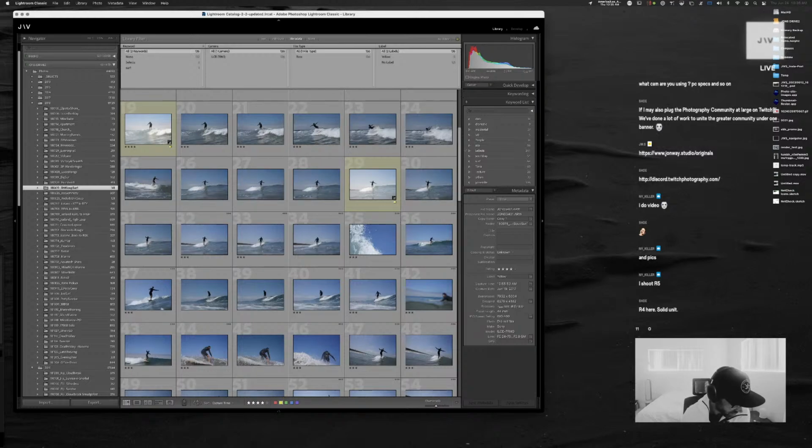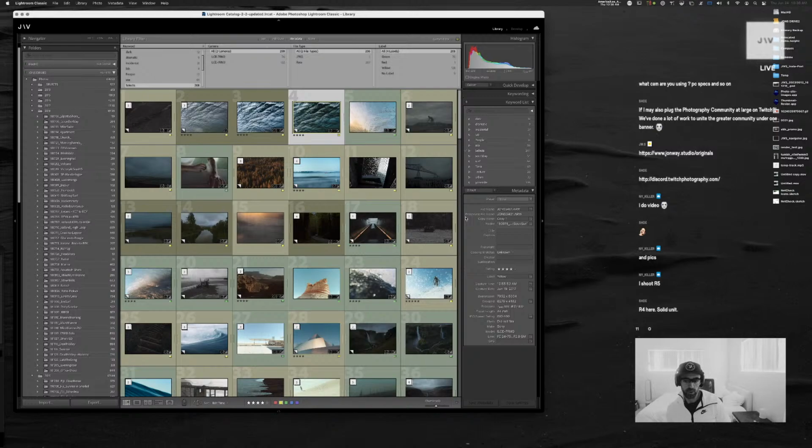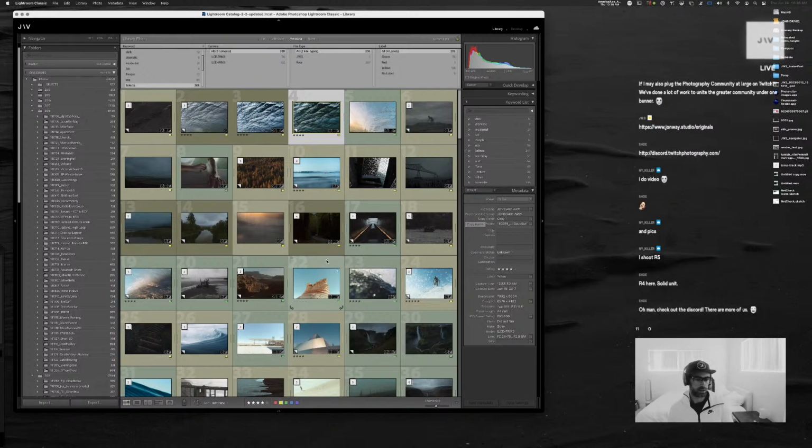We may also plug the photography community at large on Twitch. We've done a lot of work to unite the greater community under one banner. Yeah, of course, man. Dude, I'm brand new to this, so I don't know what I don't know at this point. The one thing that kind of bugs me about Twitch is, I guess you have to put it under art. I don't see a photography category on Twitch, which is kind of a bummer.